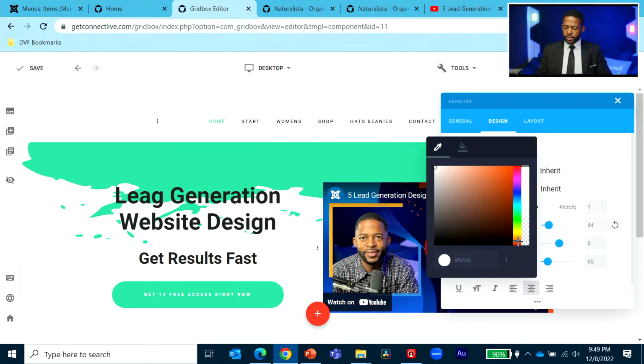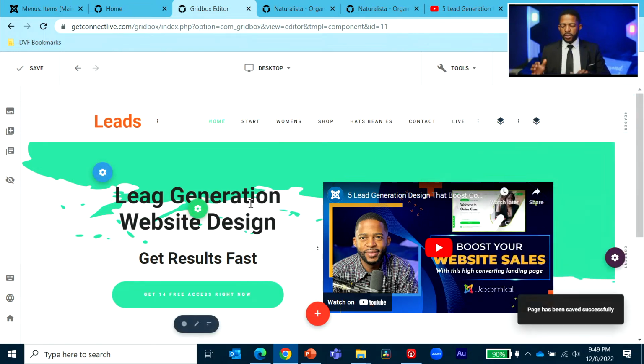Let's give it something like this, leads. So you want to have some type of color contrast. You know, that goes a long way. A lot of times people just don't know how important it is to have some type of color contrast with your site.